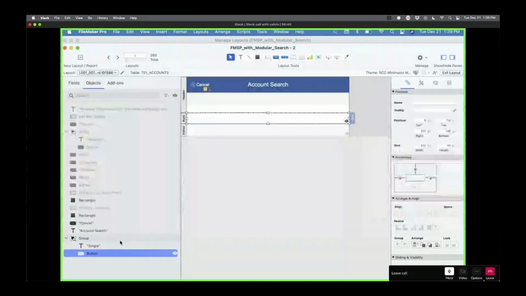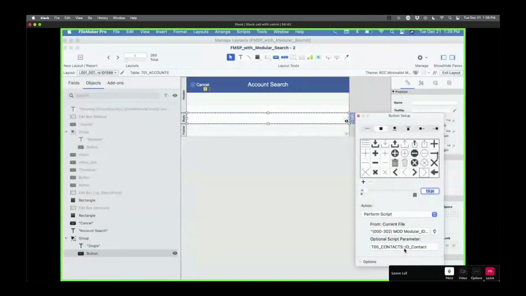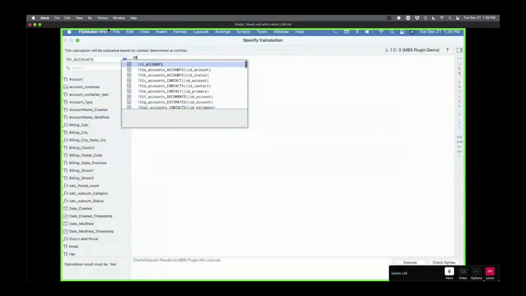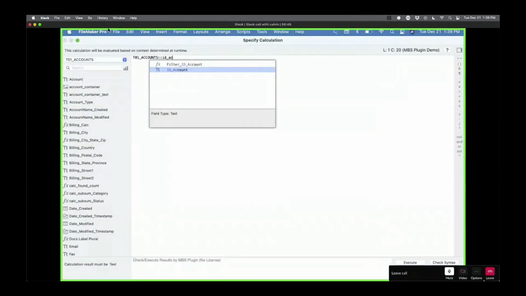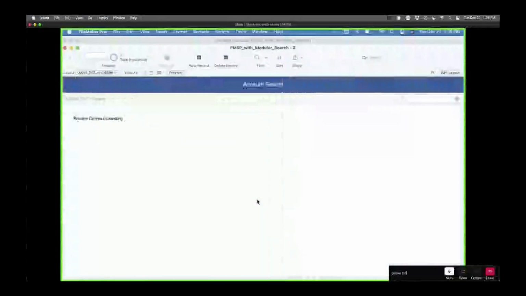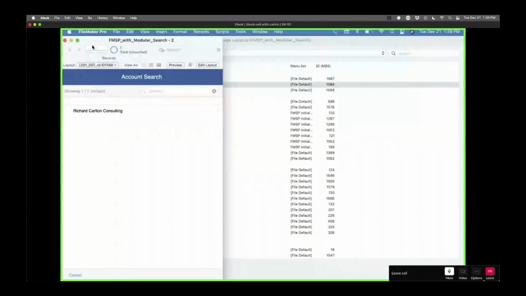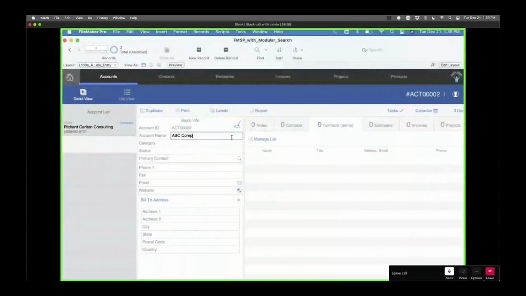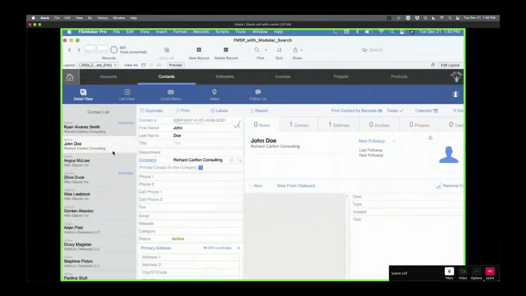Let me just double check this button here. Oh, this button we do need to change. TO1, ID account. So there's our account search. Now let me put in a couple different companies in there. So we'll do new ABC company, new XYZ company. And let's go ahead and set up a search on contacts.